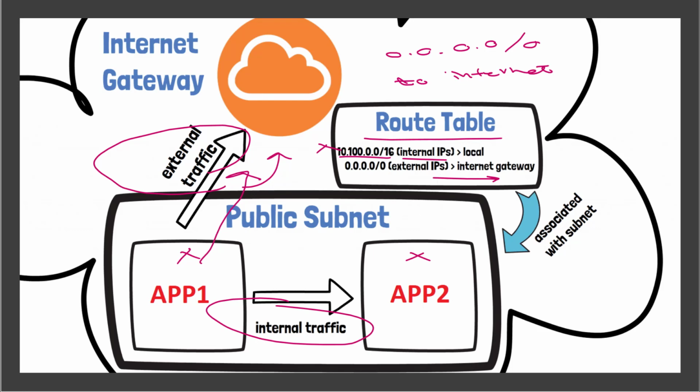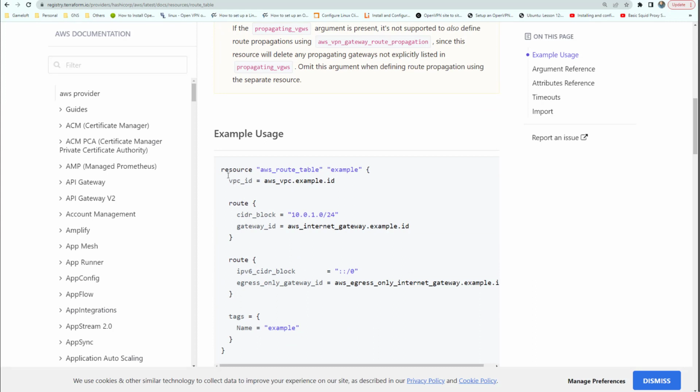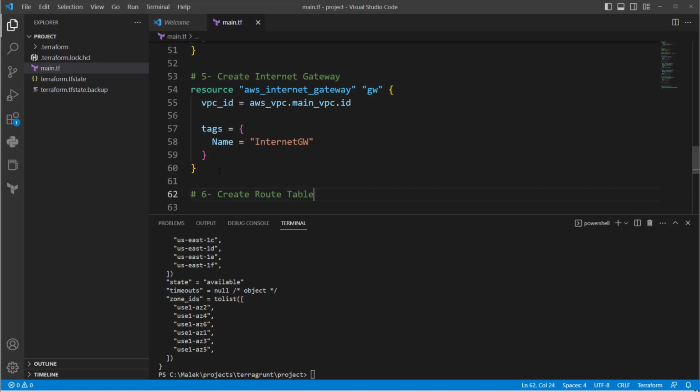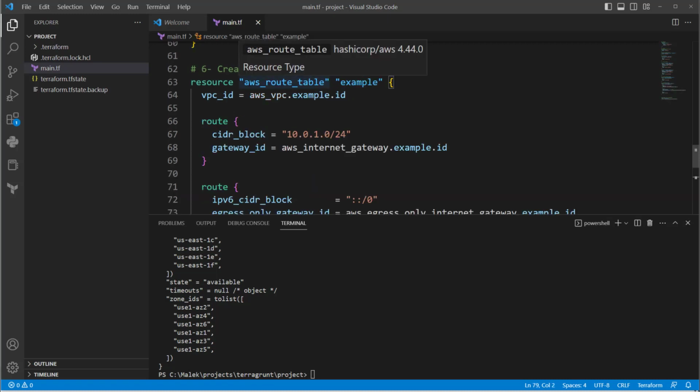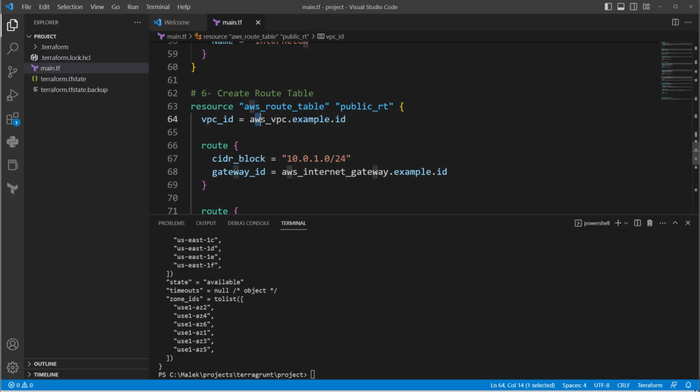Let's go back to Google. Searching for Terraform AWS route table, from the first one, you see this code, resource aws_route_table. Let's copy this one and go back to VS Code. Number 6, create route table. Resource route table. Let's give a name here, public route table. For the VPC ID, the same as we did before, we can copy from here and assign it to the route table.